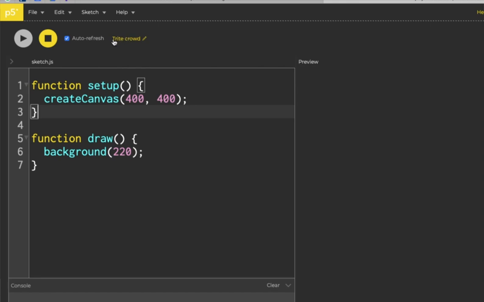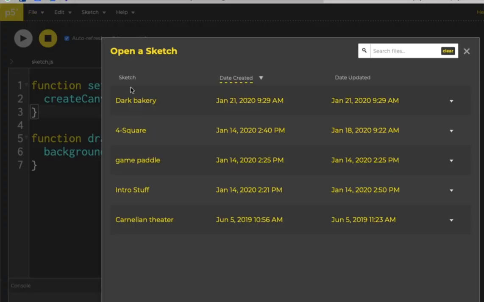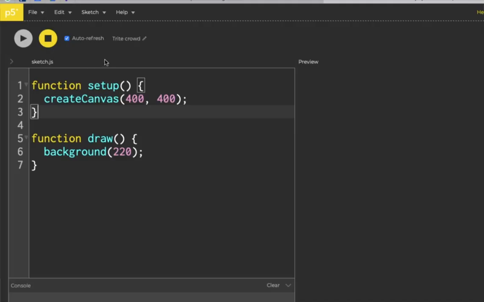You can see next to the auto refresh, mine says trite crowd. Yours will say something 100% different than mine. I guarantee it. They auto-generate a file name for you. One of the files I have in here is called Carnelian Theater, Dark Bakery, so I have all these different ones where I had forgotten to change the name of my file. If I want to change this, I will click on the pencil, and I can edit this name. I'm going to say test projects and press enter, and now it's called test projects.